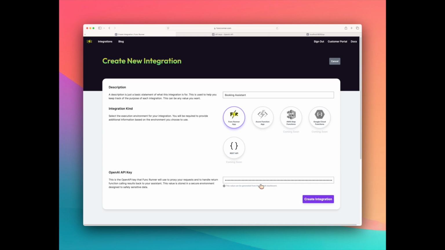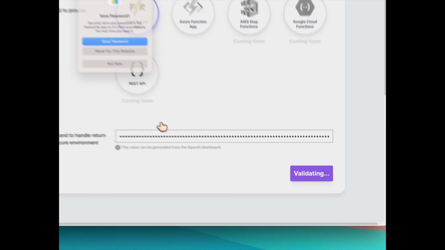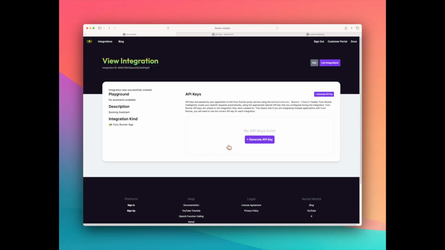And do not worry, I have an environment dedicated to storing secret values that is completely separate from everything else. It's designed to store confidential information. So rest assured it's protected and safe and not easily accessible to anyone but you. We're going to go ahead and create that integration, and that will actually be the last time you need your OpenAI API key when developing Func Runner apps.